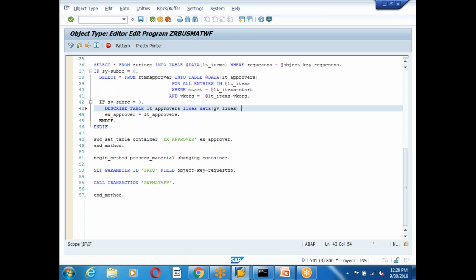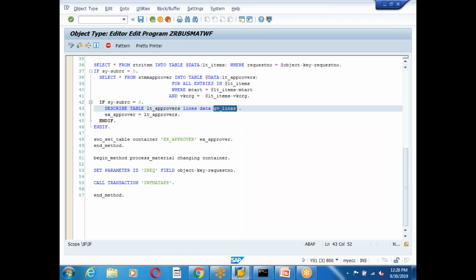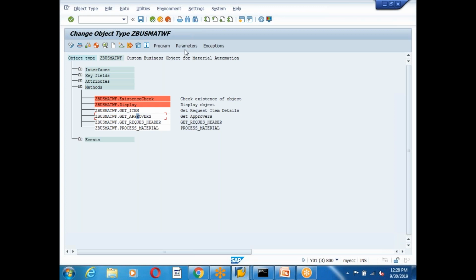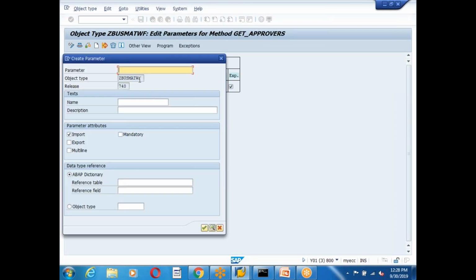But I need to have one parameter, guys. So I am sending it to the ex_approver. But if I want to send this data from the above program to my workflow, I need to have one import parameter for the counter and come back. For this, I need to add parameters. I need to add one more parameter, an export parameter, and my parameter is the number of approvers.